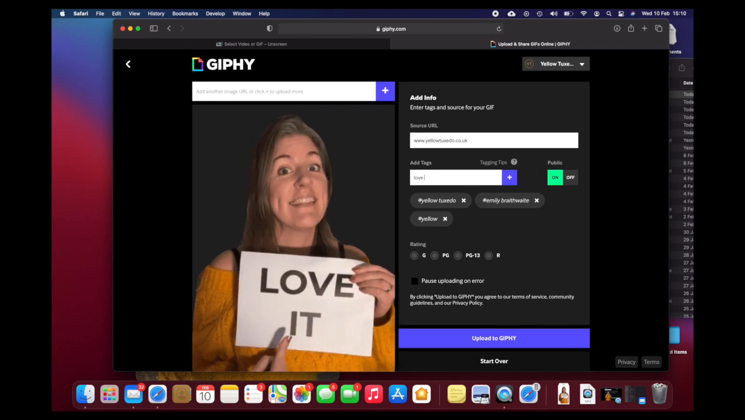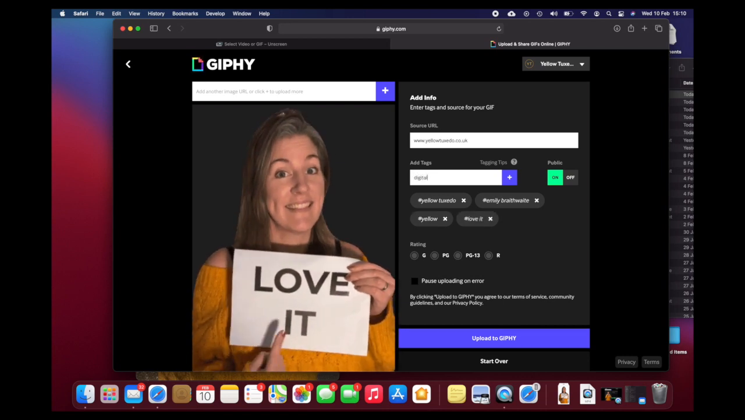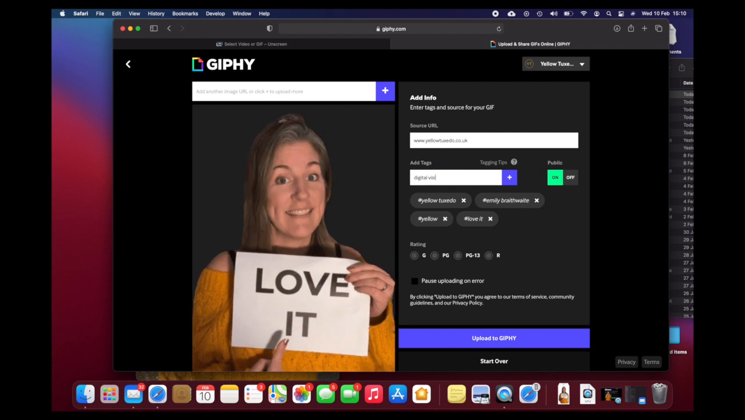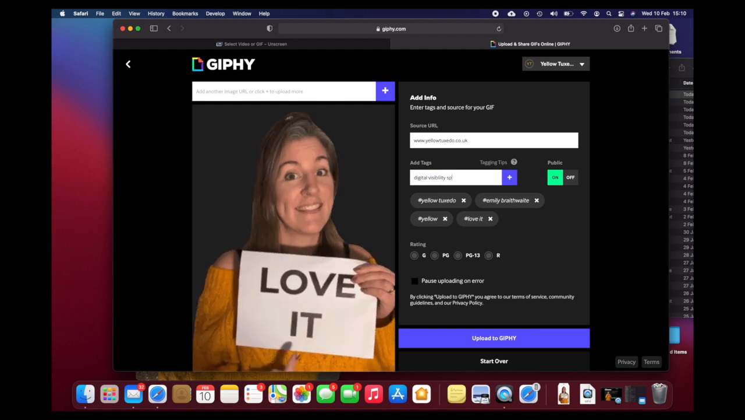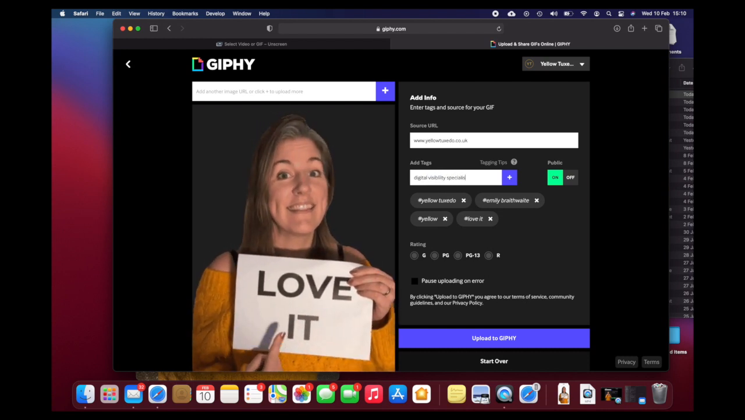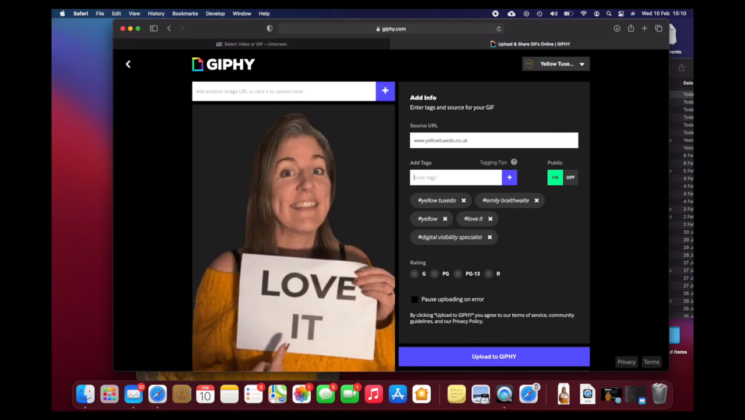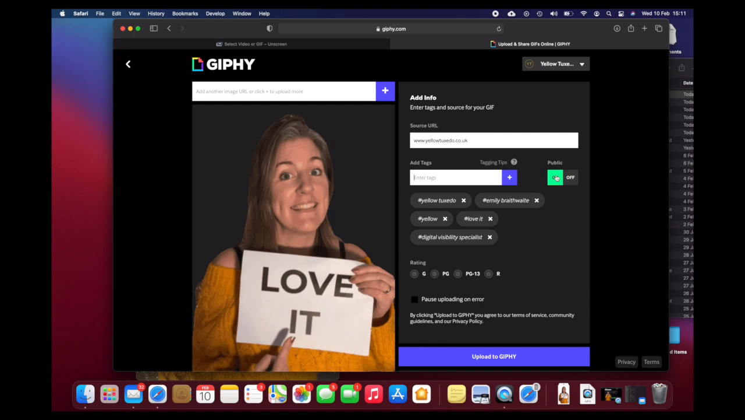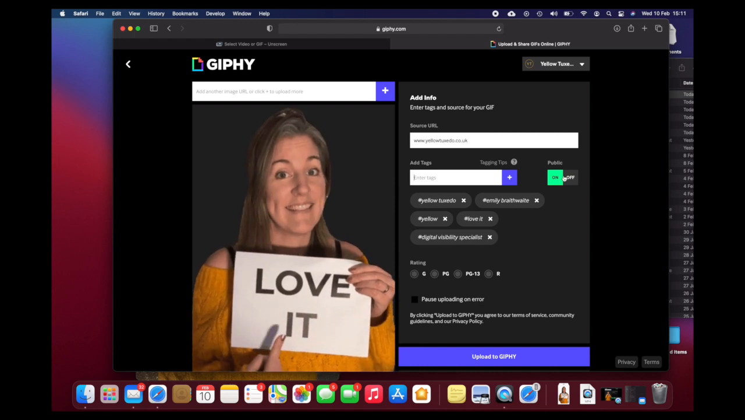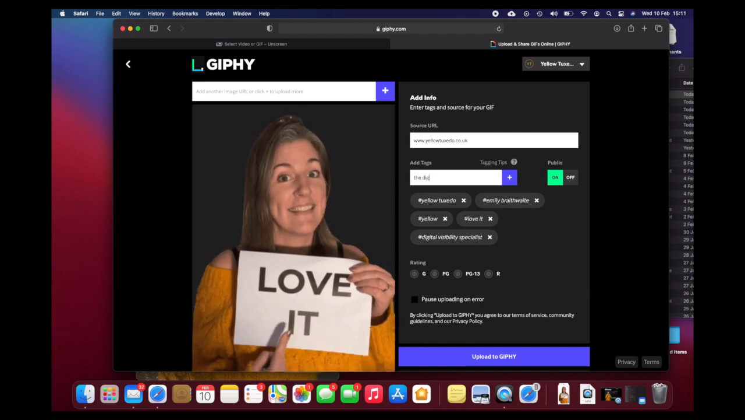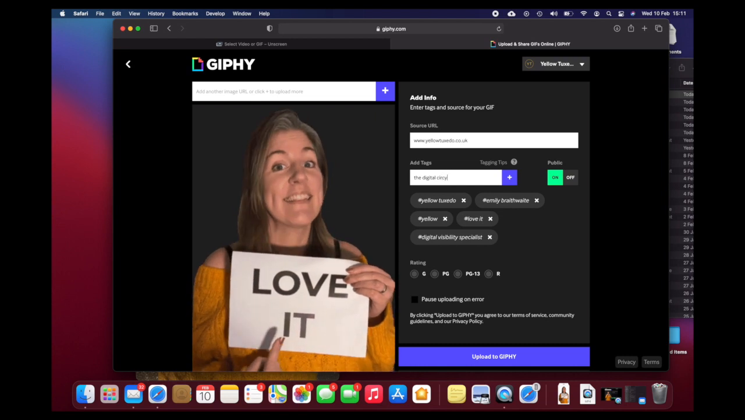We're going to put yellow there. We're going to put digital visibility. We're going to put all of the things that are relevant to what we are talking about in this GIF, and we're going to make it there so it's searchable. And then you can rate it, making sure it's PG or X-rated. We're quite simple here. We're going to go with the G rating on this because we are all very family friendly here at Yellow Tuxedo.